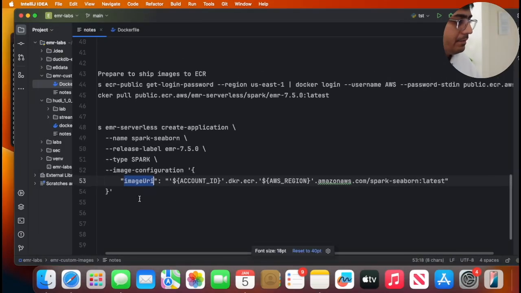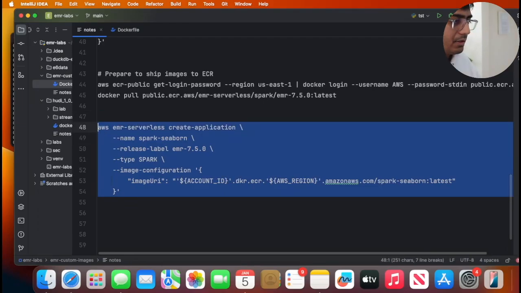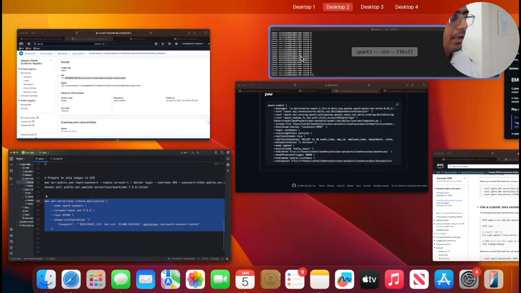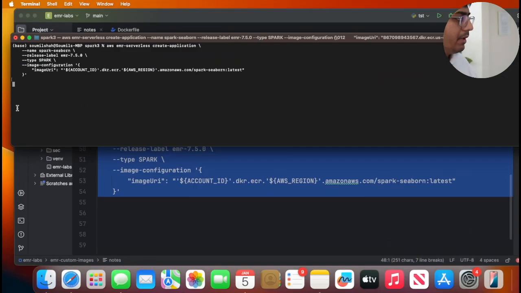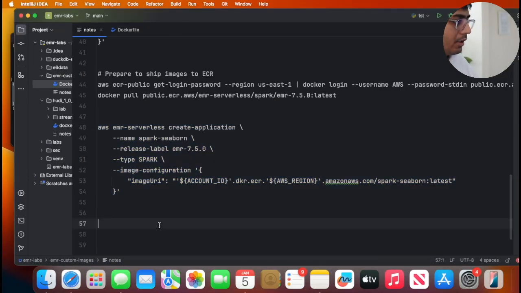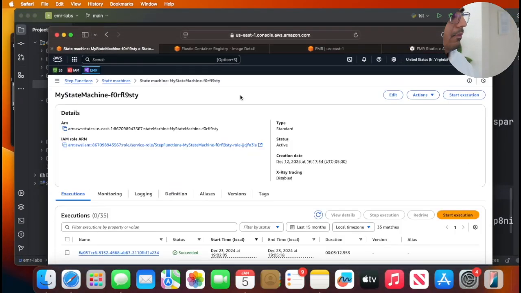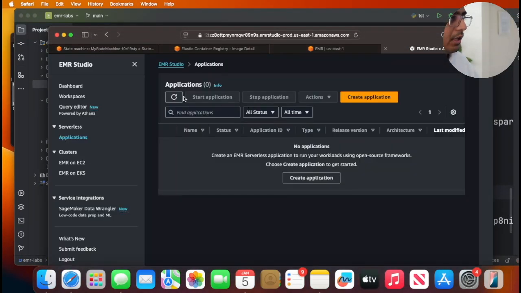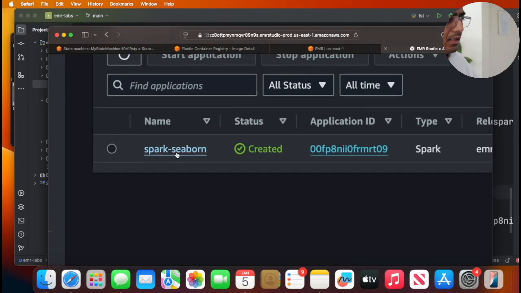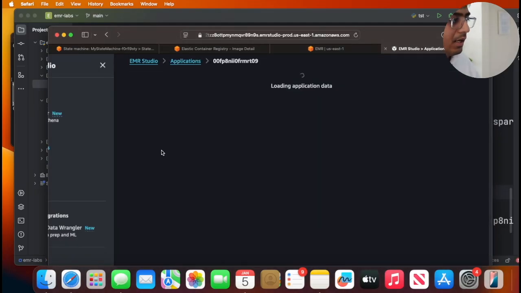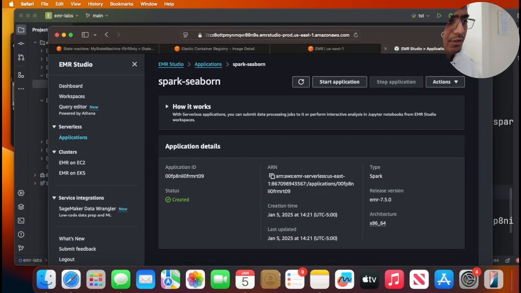So now if I copy this and head back to my terminal, paste that one in, here you can see I got a response. Now here is my application ID. If I go back to my AWS console and refresh, here you can see my Spark Seaborn custom image that we used. So now you can submit jobs to it in a regular way like you used to do. I just wanted to point out this quick tutorial, and I hope this helps.